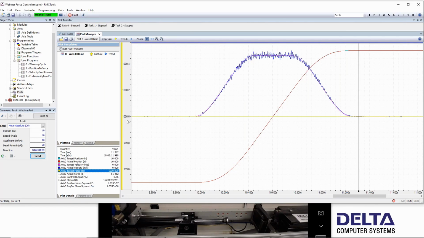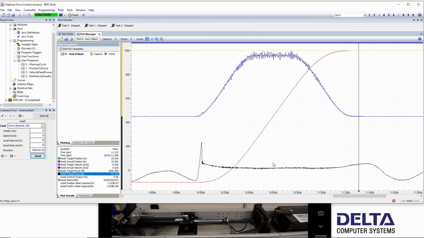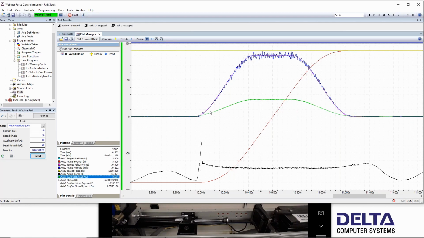The target force here doesn't really matter what it is because we're not controlling force. And we see the actual force, the black line. We can see the scale here. It's not much above 0, just a little bit. So it didn't really take much to move this. We see the cylinder hardly has any load. It just has a little teeny tiny plate that weighs a couple pounds. And we have the control output, that's our green signal.